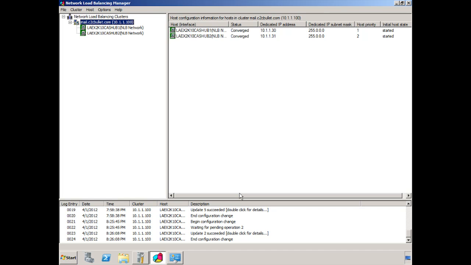The only thing that's recommended at this point is that we enable IP forwarding on the network adapters for both the CASHUB1 server and the CASHUB2 server. So there's the netsh command to help us to do that.